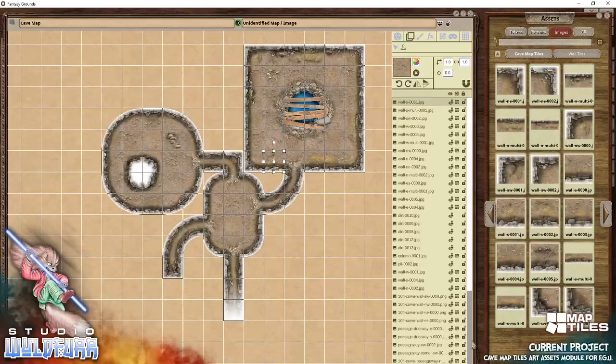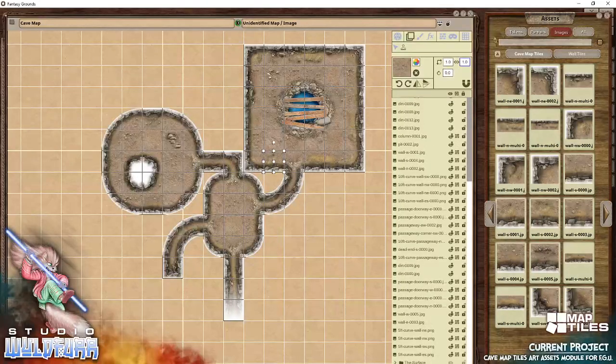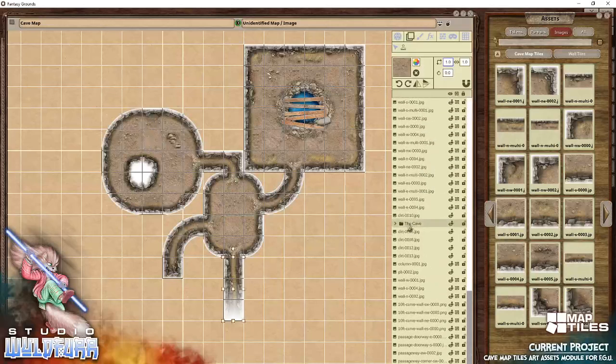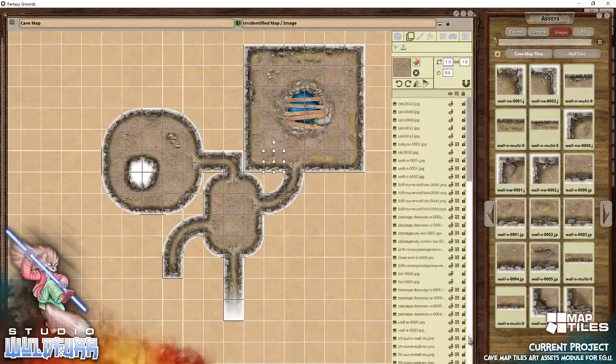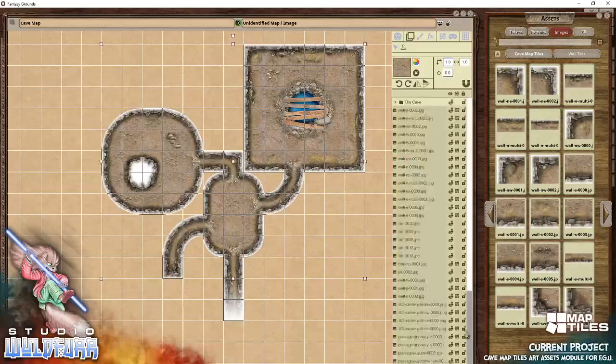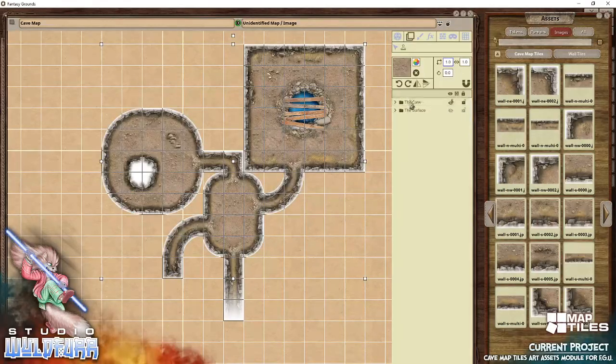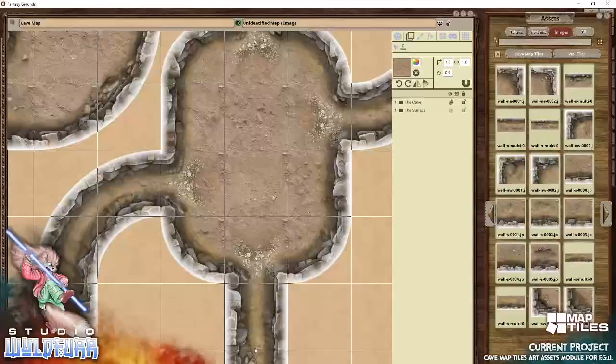And then to get everything right, I want all this to go into the cave folder. So just bring that to the top, because I find that if you don't have the folder on top when you're moving the layers around, sometimes it's difficult to select the folder. So select all these layers and drag them into the cave. There we go. And that's our cave quickly done.